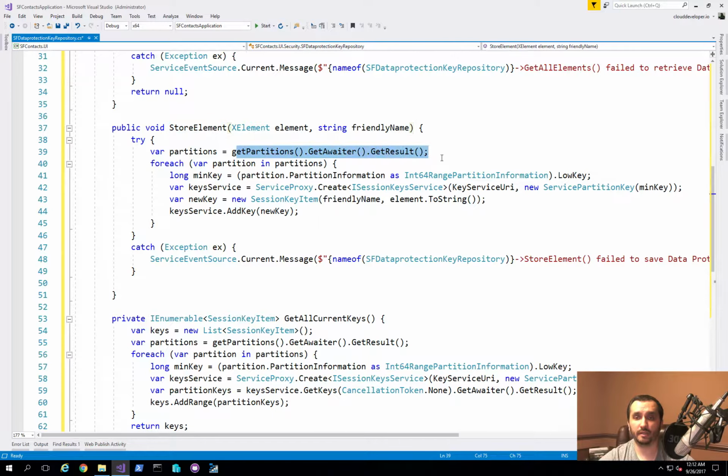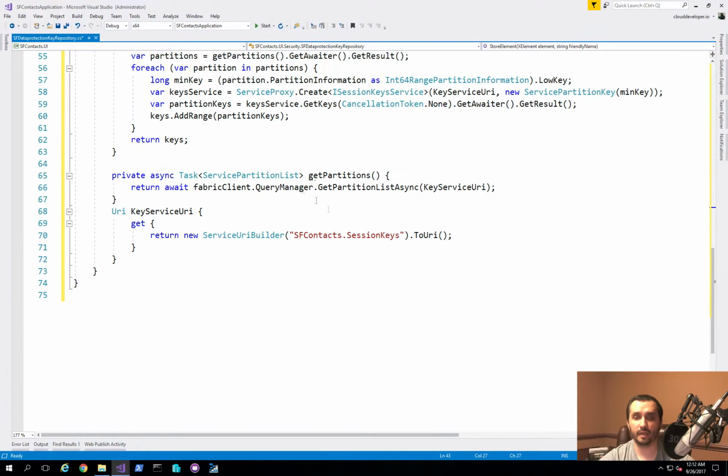So here again, we get a list of partitions, we get the partition key, we create a service proxy object, and we create a new session key item that we're going to be storing. The friendly name is a GUID, and then we give it the XML structure that is being given to us by the invoker, and we call the service to say go ahead and add that key. Once that completes, it comes back and gets out of this method, and we're done. So that's basically the implementation of this data protection key repository.